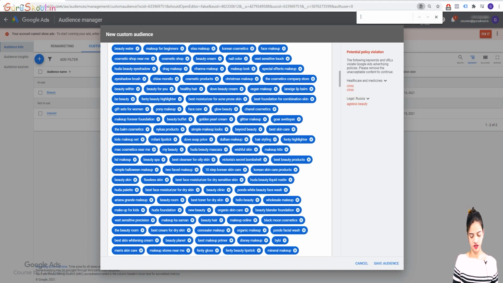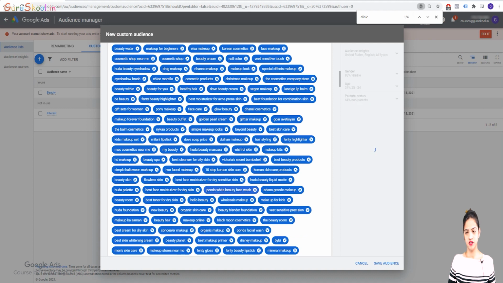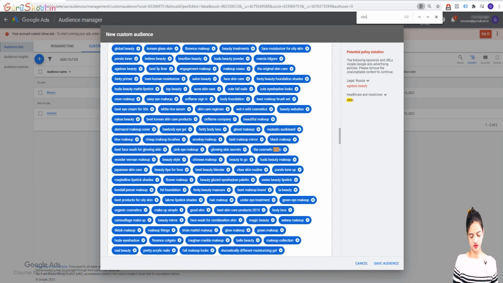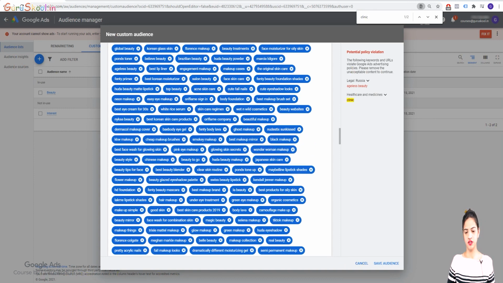It's called Clinique. Let's hit enter again. No more Clinique is there. Again, we'll go to save audience. One more time, Clinique is there. Still the Clinique is there. Let's search Clinique. We'll delete this. Again, we'll go with save audience.